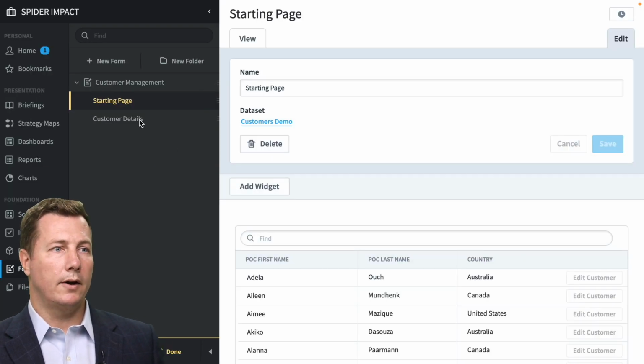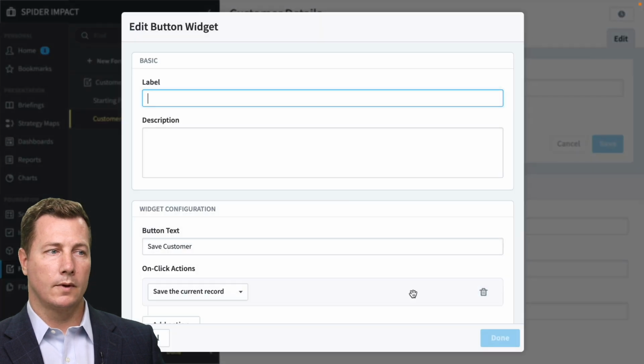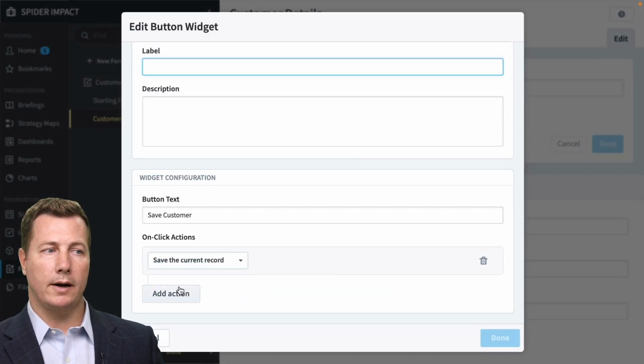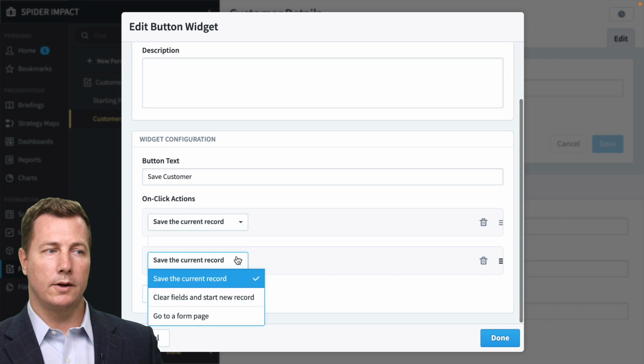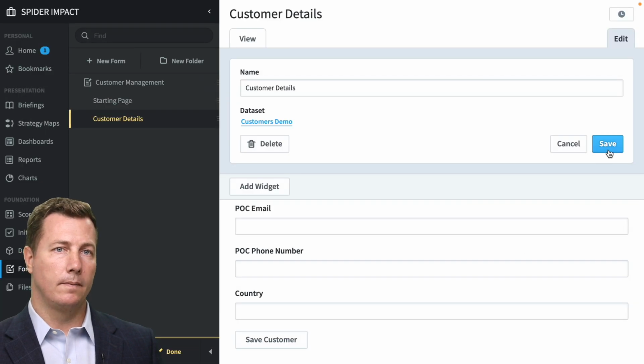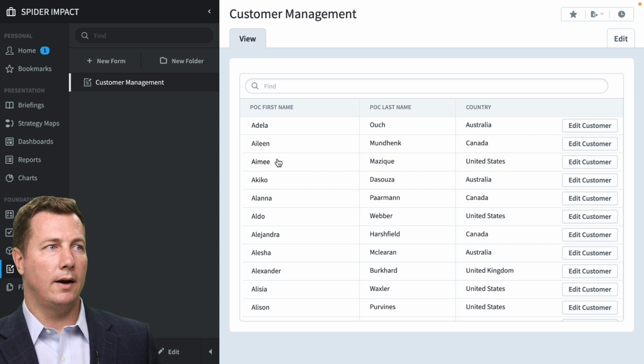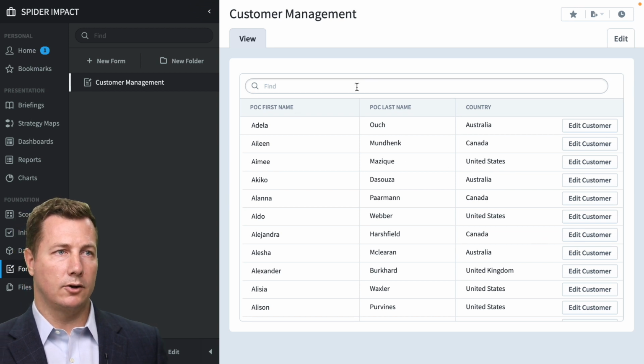And then we're going to edit the customer details page and give that button one more action. So right now, when you click the button, it saves the record. Let's do one extra thing. We're also going to go to the starting page. So it's going to save the current record and take you back to that starting page. Let's test our new flow. So here we are, customer record list. I can search for a person.